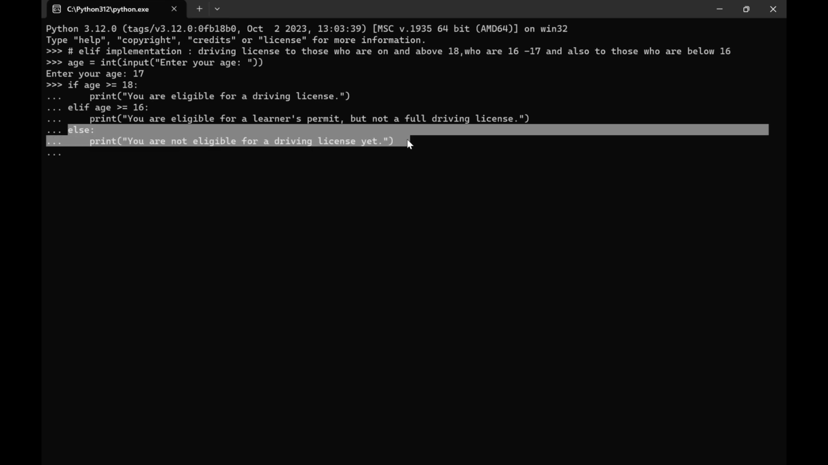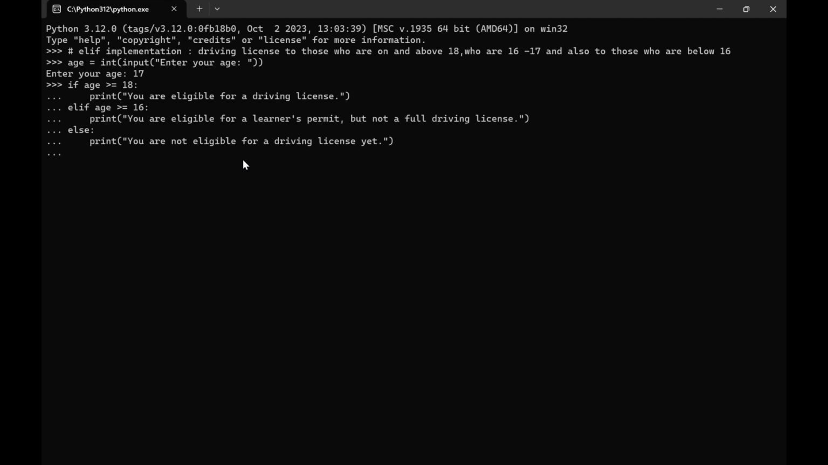Similarly, elif statements are used to check multiple condition sequences, and it helps us to execute different code blocks. So moving on with the example, the elif code block is getting executed.